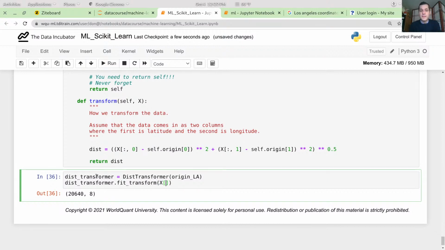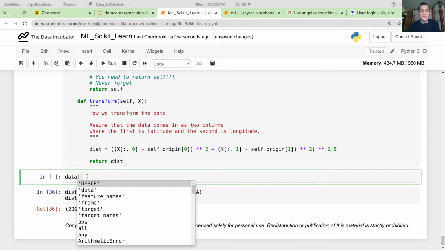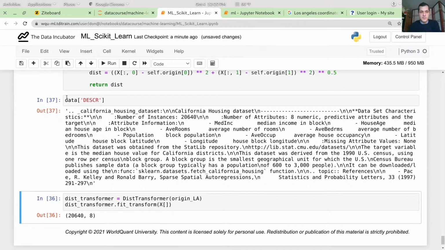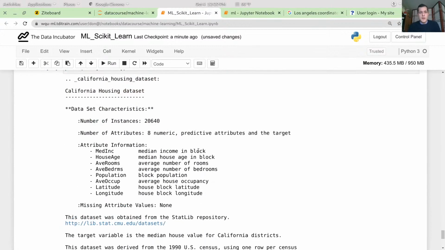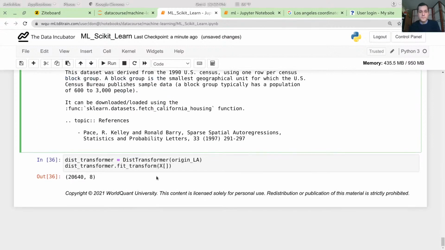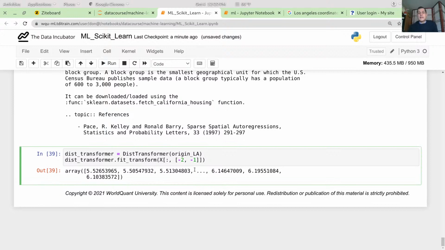I'm going to select. Let's see what columns they are. Let's say data. That's not too helpful. Should probably call print of that. And the latitude and longitude are the last two columns. Okay. Probably can do something like -2 and -1. And there are my distances. I've calculated my distances. Now I've hard-coded those columns in.